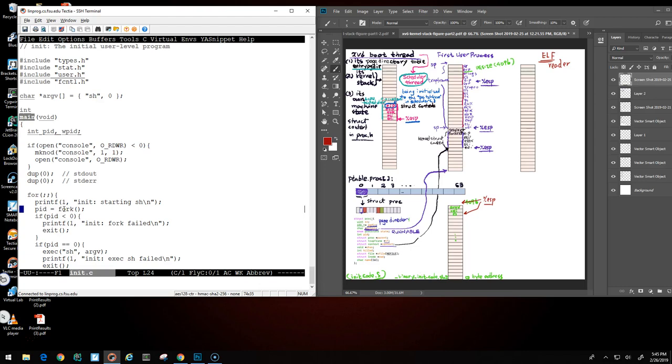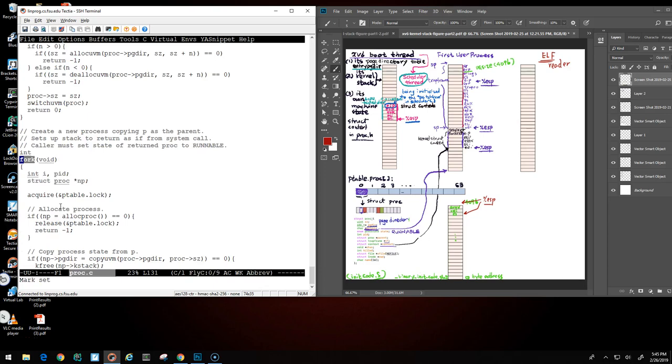Okay, so let's go to the fork, right? Yeah, so you're right. It just cloned the address space of the current running process, right? After this fork, we have one more user process, which is the child of the process that made the system call fork. So let's look at the code for the fork. Okay, it's a system call, right?